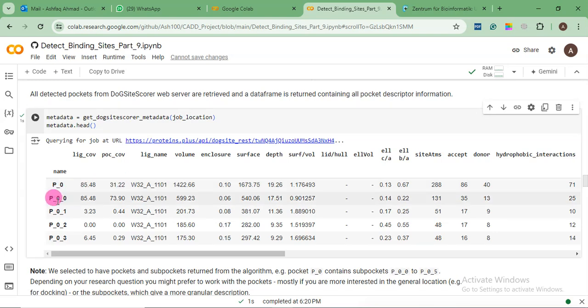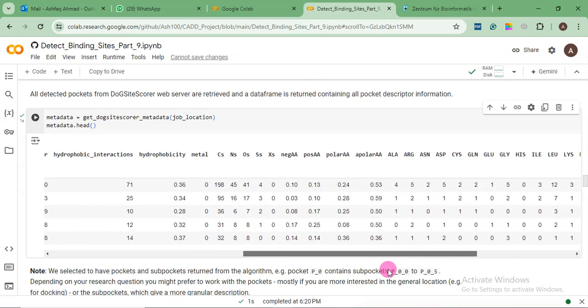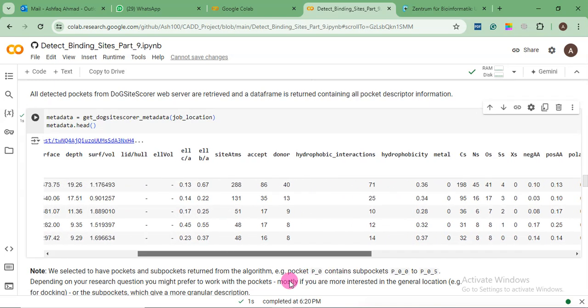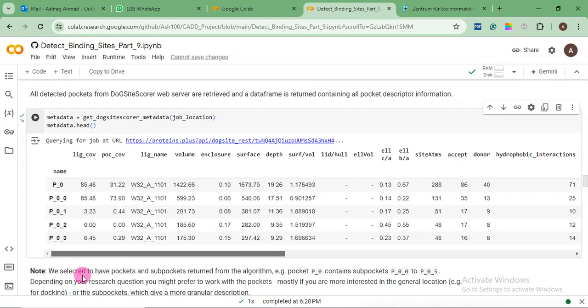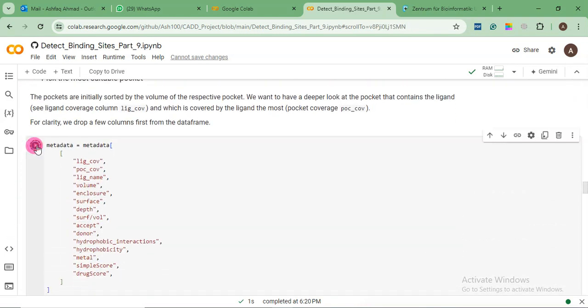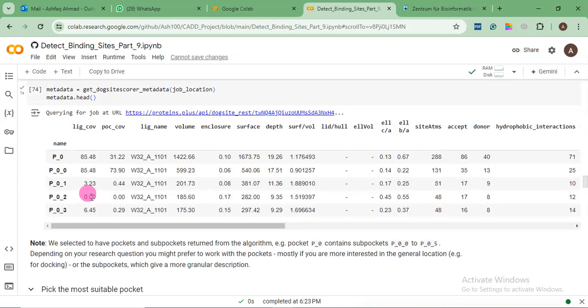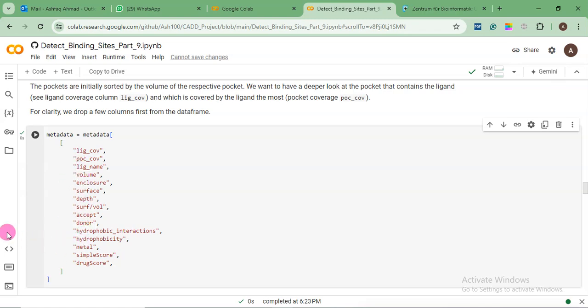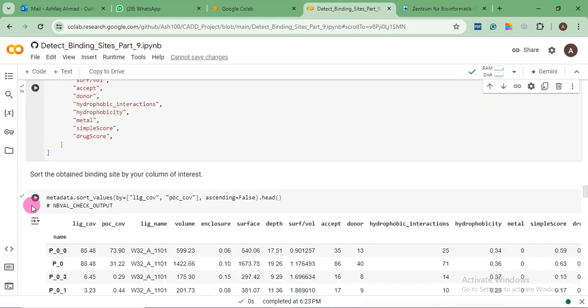Okay. Now p underscore 0, this is the subsite. So p underscore 0 0. So if you can see, the pocket coverage of this subsite is greater than this one, and also you can see some druggability information. Okay, probably not here. Okay, come down. Now what we did, we just chose all these columns, and we asked the program just to remember it. Why? We will see later on.